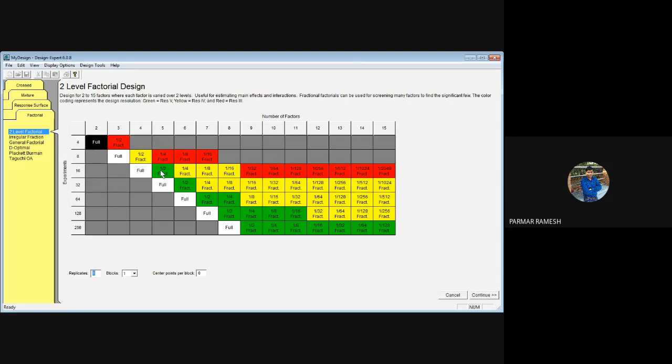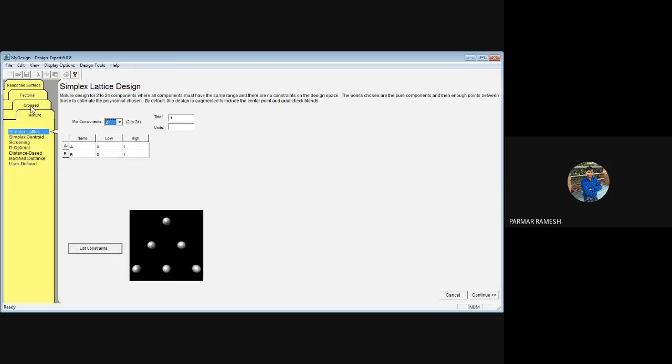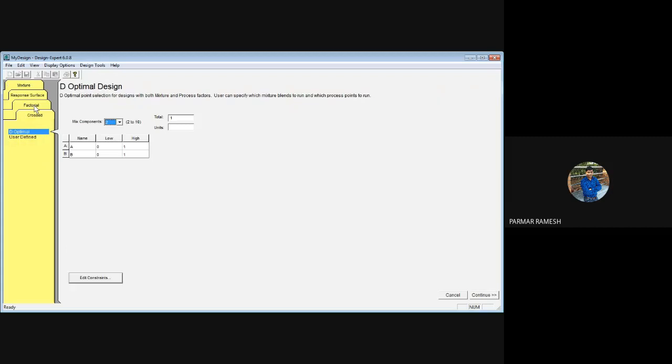Now, there are different options like factorial designs, that is two level, irregular, general, D-optimal, Plackett-Burman, as we have discussed for screening, then Taguchi design, etc. Then response surface designs, in which there are central composite designs, Box-Behnken designs, three level factorial designs, etc. Then mixture designs like simplex lattice, simplex centroid, D-optimal, etc. And crossed designs, D-optimal, crossed, and user defined. Okay, so all these are designs which we can study.